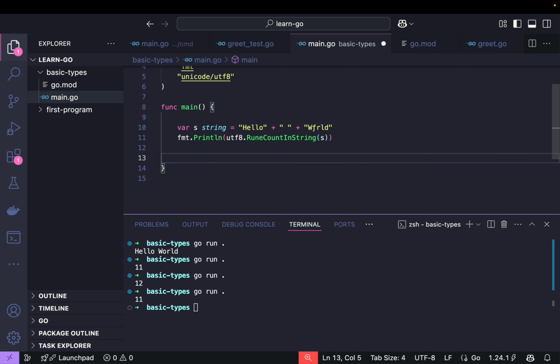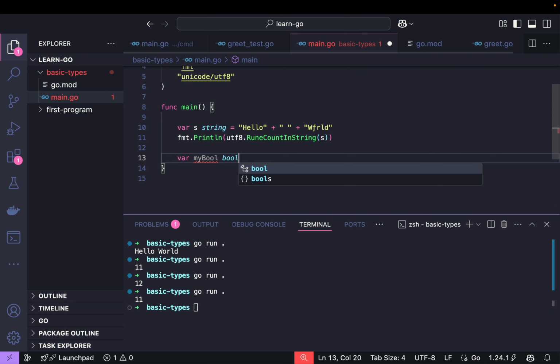The other thing to know is Booleans. So obviously let's do my bool, and again it's going to be a Boolean type, and this is either false or it's true.